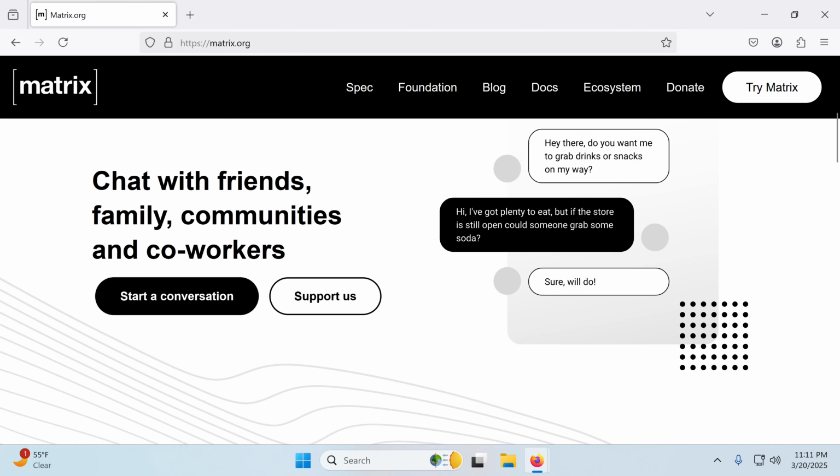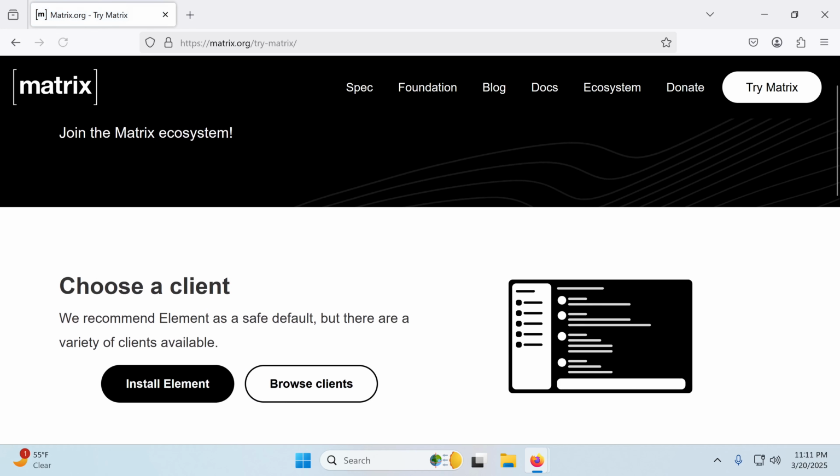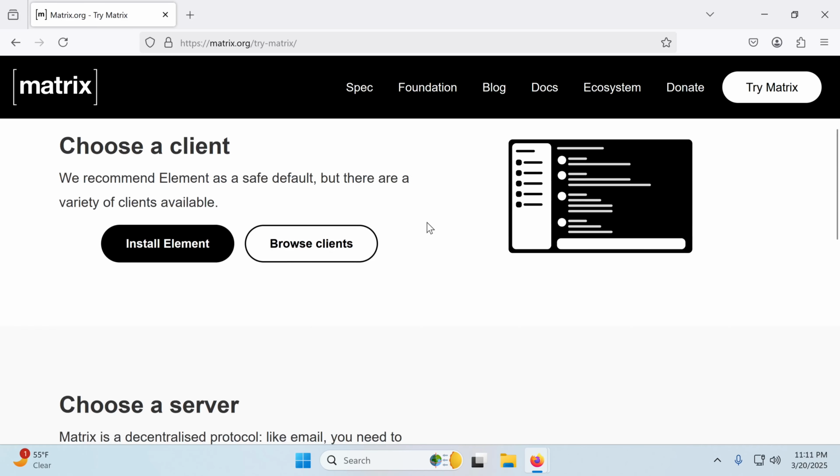You can read documentation on it, check out the ecosystem. You can donate, or you can just read the blog about the protocol. But for now, we're going to hit start a conversation right there beside support us, and that's going to launch us into a new window. But again, take your time, read through anything that you're curious about. Once you're done there, hit that, and then you want to come down here to the section that says choose a client. Theoretically, here you could hit install element, but I'm going to hit browse clients instead because I want to let you see what other client options there are.